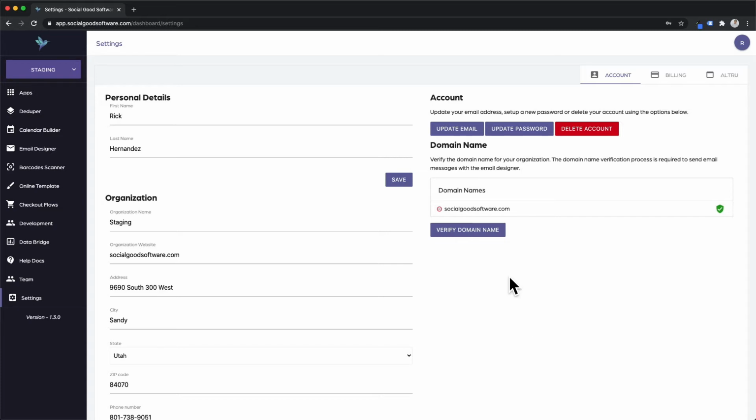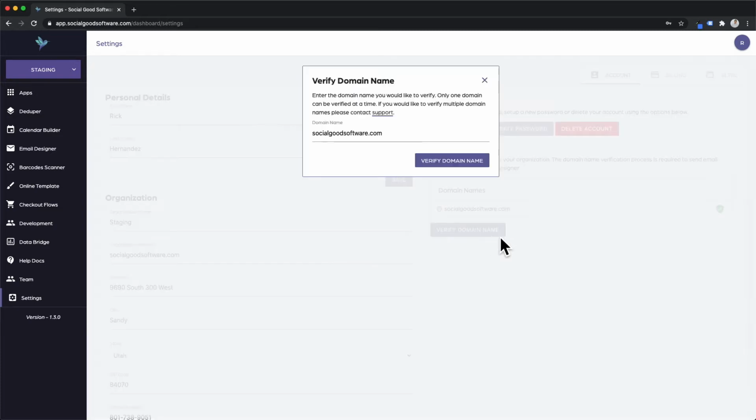What we want to do here is click on this verify domain name button. And then we want to verify domain name. So I already have a domain name that I want to verify that I haven't verified yet. This is a domain name that I own. So I'm going to click on verify domain name here.